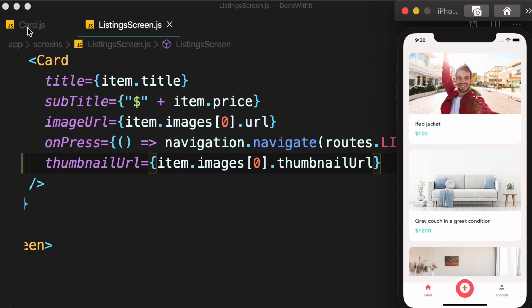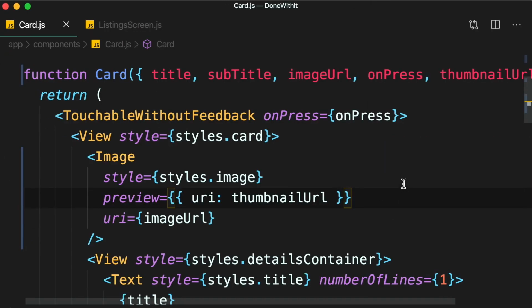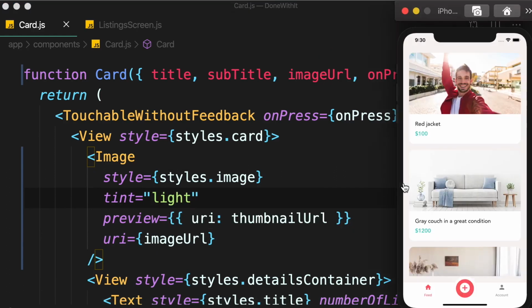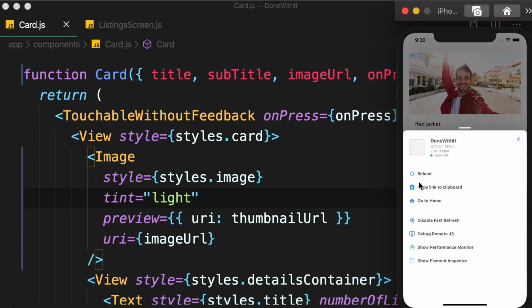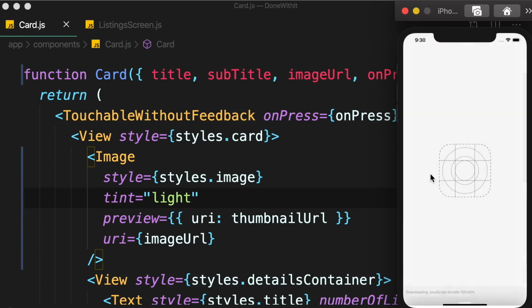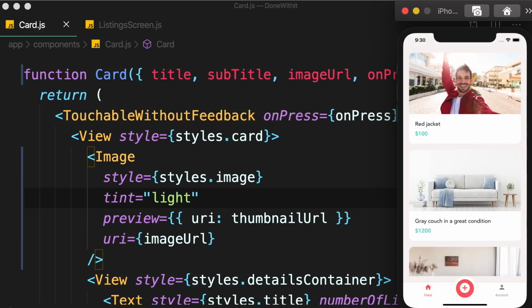So back to our card component. Here we can set tint to light. Now let's reload one more time. That looks much better. One more time. Perfect. Now I'm going to turn off my Wi-Fi. Okay. So we are offline. Let's reload the app.